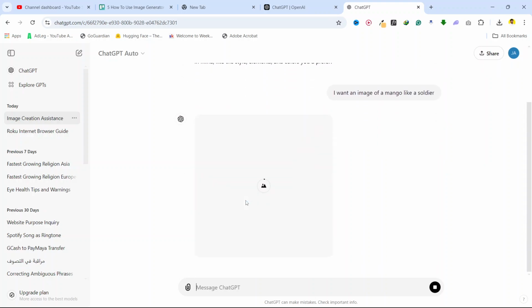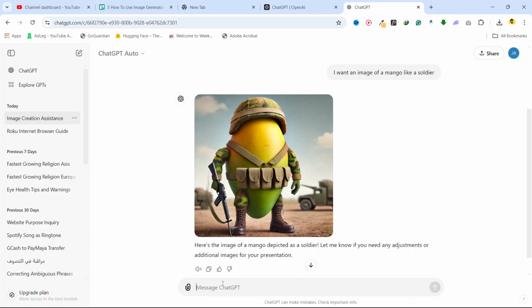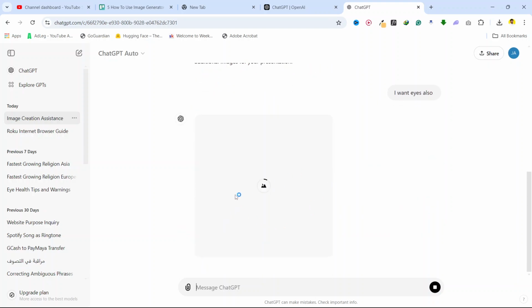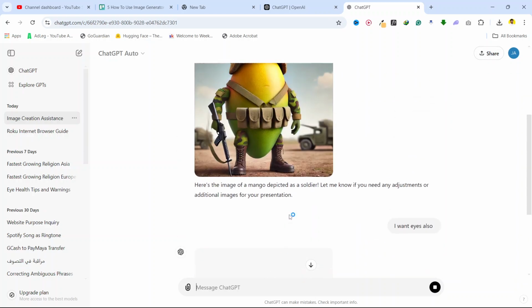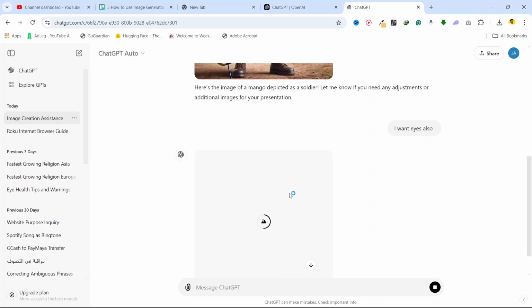So you need to wait. It starts creating. You need to wait for a few seconds until it gets completed. Okay, so this is the image. You can add anything. I want eyes also like this, and it will add eyes into the image. So this is the process that you need to follow to create images with the help of ChatGPT.